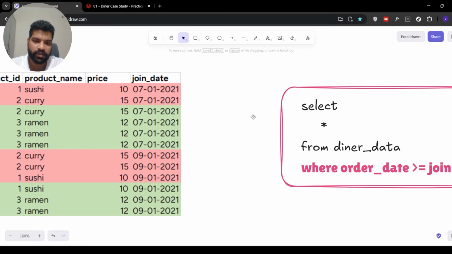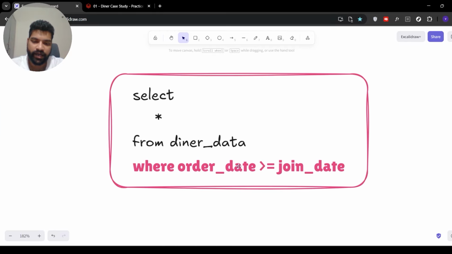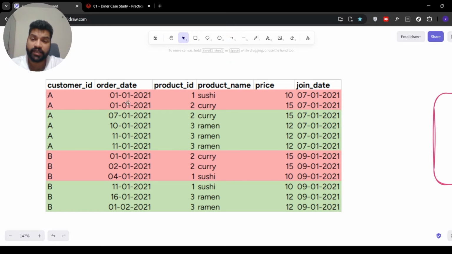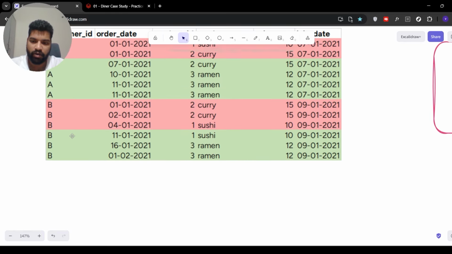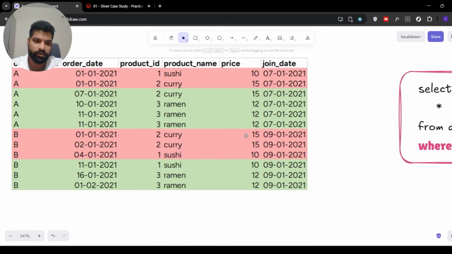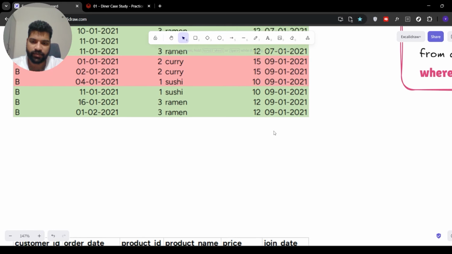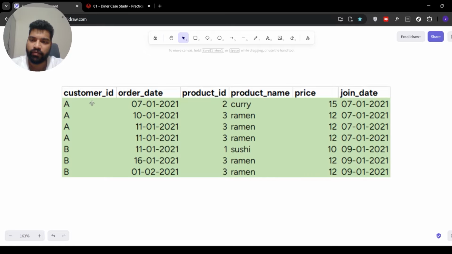So the code would be where order date is greater than or equal to join date. These two are flagged as not satisfied, and these 4 are flagged as satisfied. Now when we run this code, we get this output. And in this, we want to know that for customer A, the first order was curry, and for customer B, the first order was sushi. We want to fetch these items.